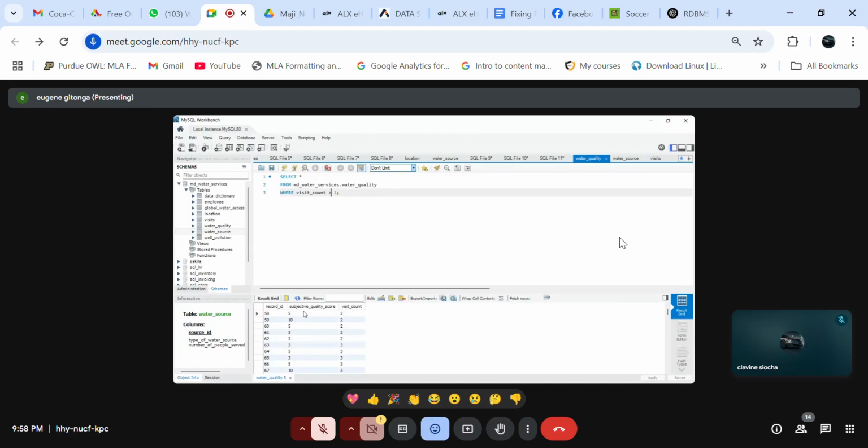Can you do equals to 1? Let's do equals to 1. Count of visits equals to 1, and see the quality score. We have the ones that have a quality score of above 10, okay, 10. That was my intention of using that query. So we get a subjective quality score being equals to 10, eh? Okay, fine.